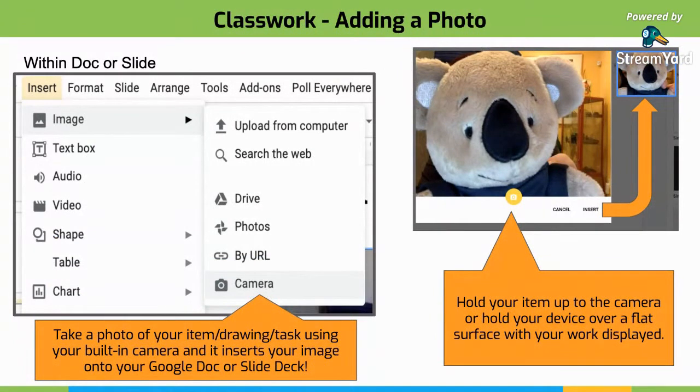And then from the menus, I would go to insert and I would go to image, and then I could select the camera, which will then activate the webcam on the machine. And I could hold up the piece of paper, or I could manipulate the laptop and take a picture of the paper on a flat surface.